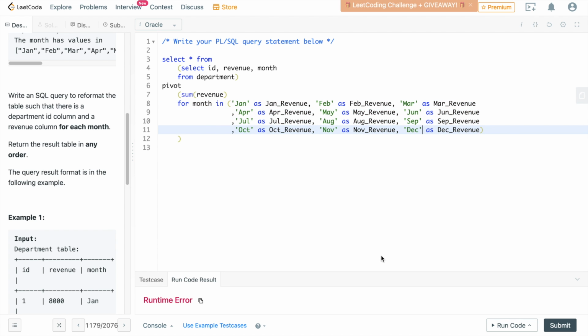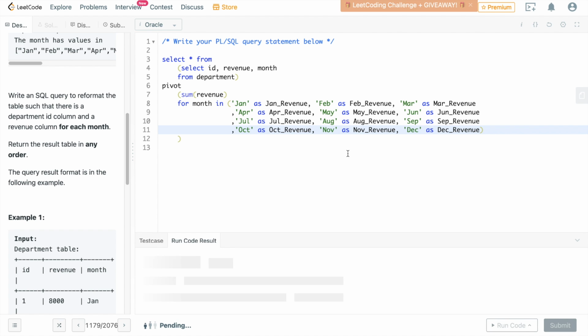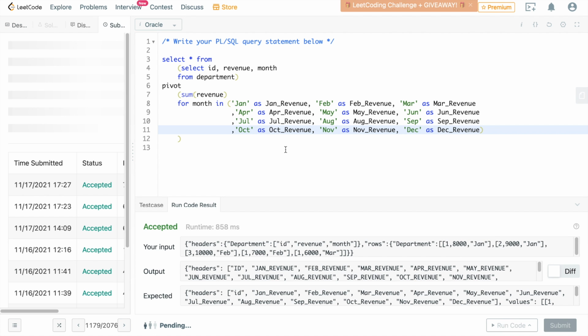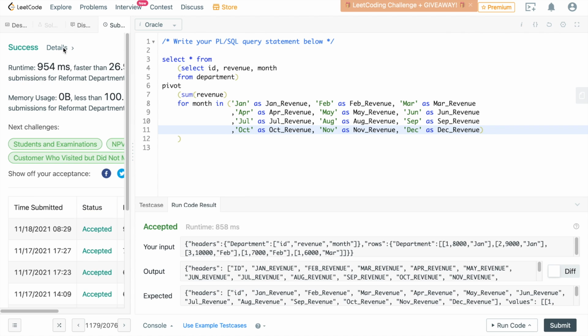Okay, so let me now try to run this. Let's see if this one works. The only thing I changed was from double quotes to single quotes. Okay, so I think this worked. Now let me try to submit it. Let's see if this query would work generically for any sort of data. Okay, so this is successful. So that means this query worked.